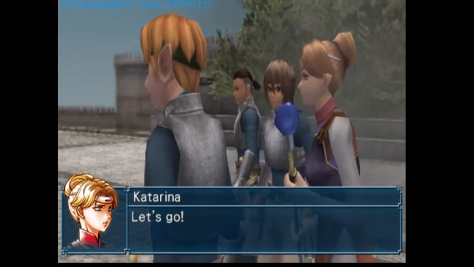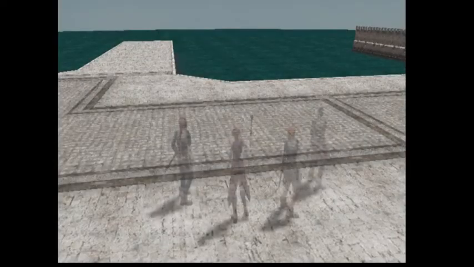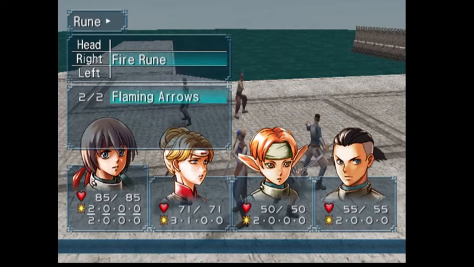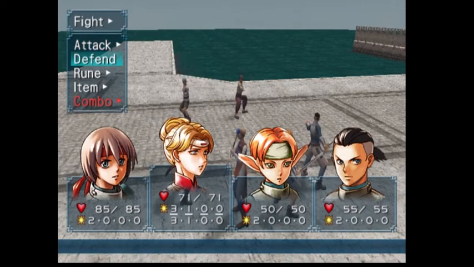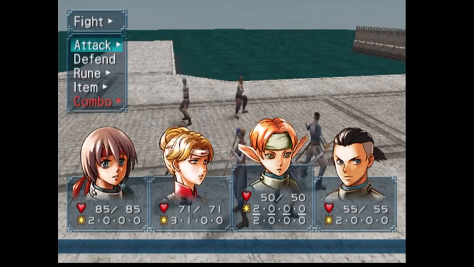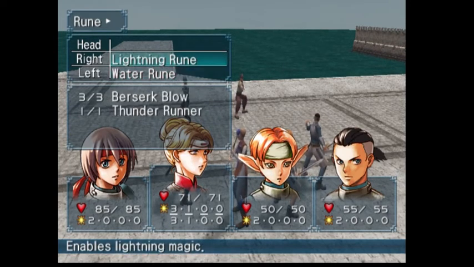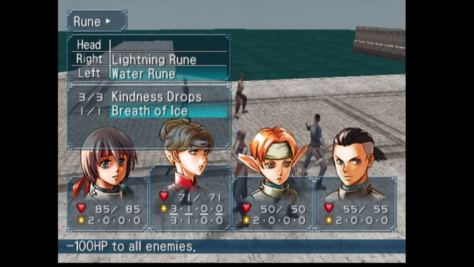So here we're actually going to fight a gauntlet of fights. I say a gauntlet, it's not really that many, it's only 3 fights. Now the first fight is pretty straightforward. What we're going to do is use our main character's fire level 1 and Katarina's level 2 lightning. You can see she has 2 different spells, 2 different elements, lightning and water.